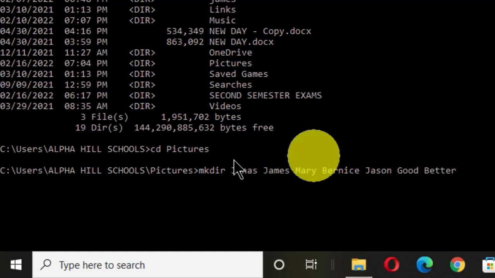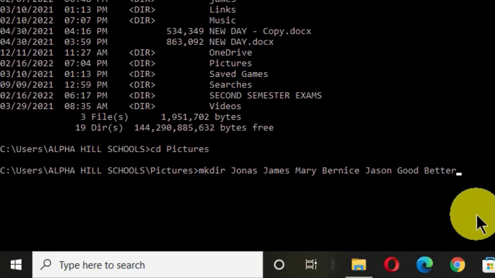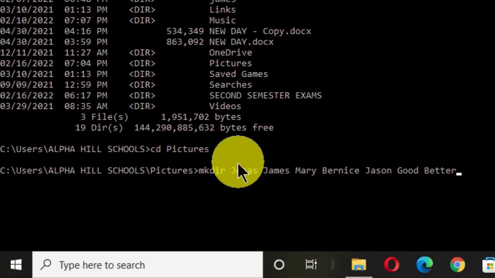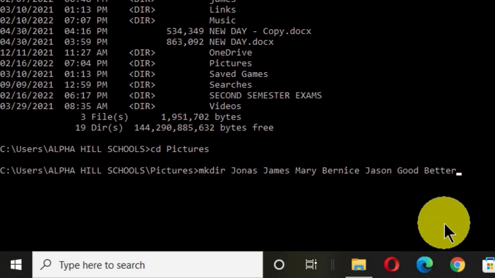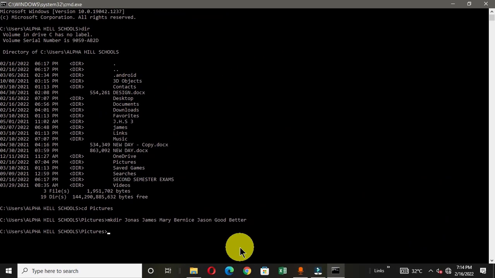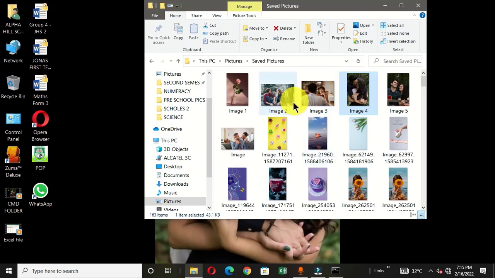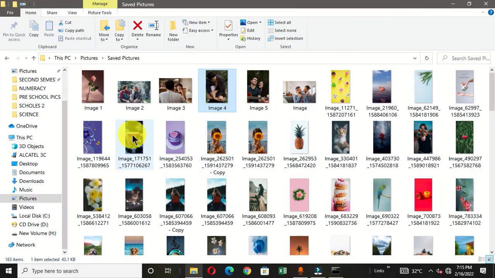Now I have the names of the folders I want for my individual folders. So this is the line of code that is going to execute the action. What you do next is to hit the enter key on the keyboard. Now let's minimize this window and open our file explorer. When you open your file explorer, you are going to have this window, and in the navigation pane we have these locations, and this is the pictures location.